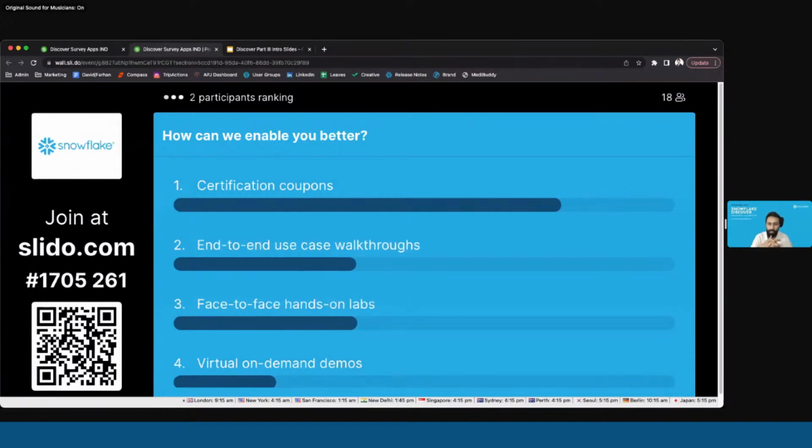How can we enable you better? Certification coupons. Yes, we hear you. We are going to get you something, definitely. End-to-end use case walkthroughs. For those of you who are selecting end-to-end use case walkthroughs, what would be nice for us to understand is there a particular industry or a particular use case that you have in mind that you'd want us to walk you through? I don't know, manufacturing or banking, financial services, and it'd be great if you could narrow it down for us.